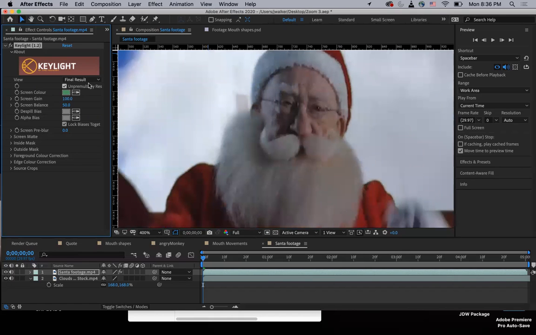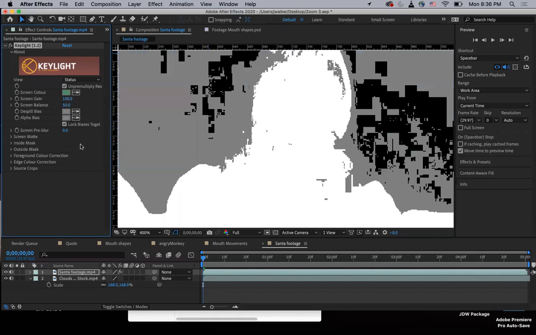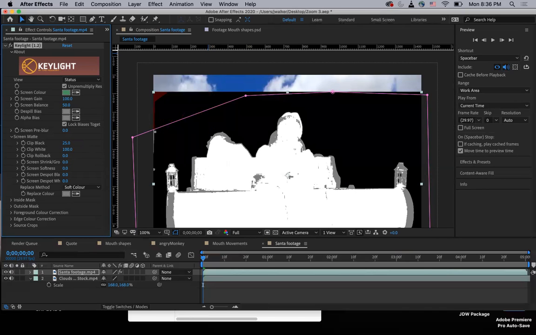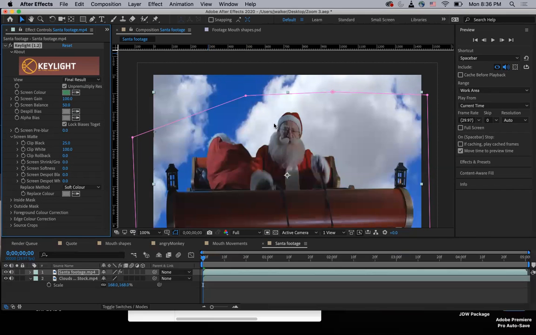So all I really have to do, the first thing, is I'm going to change from final result to status. And you can see all this gray, and that gray is video noise. I'm going to come here to clip black, and I just use this as a default. I'm going to put in 25, and notice how all the video noise goes away. So now if I go back to final result, you can see that all the little pigments and sections have been cleaned up a lot.